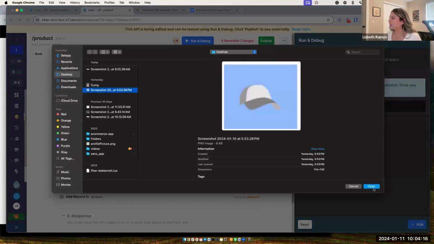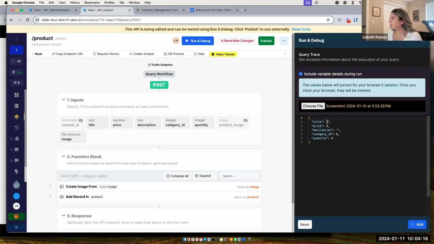If I grab this little baseball hat here, they can provide a title for this. Let's just say hat. The price is $12.99. Description, cool hat. The category ID will say 3. And then the quantity, we just got a shipment. So we will say 100.